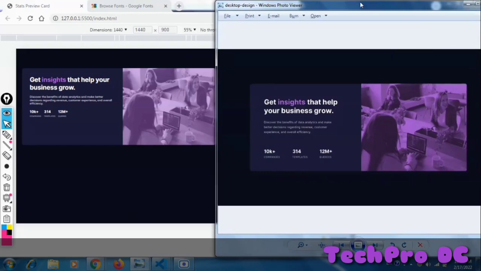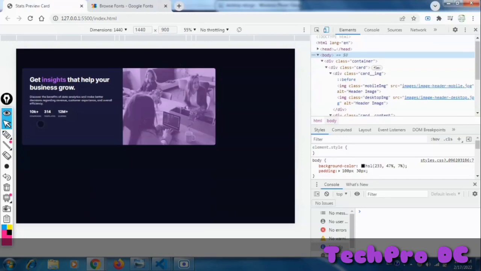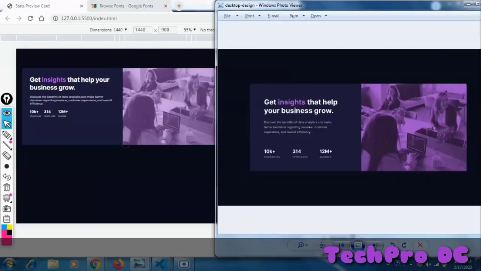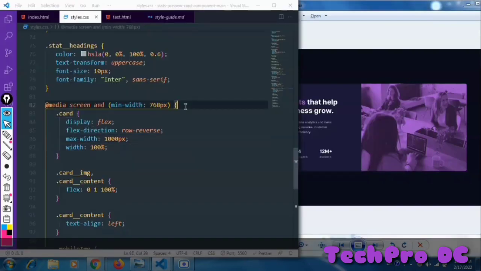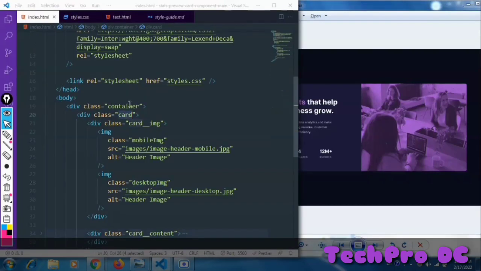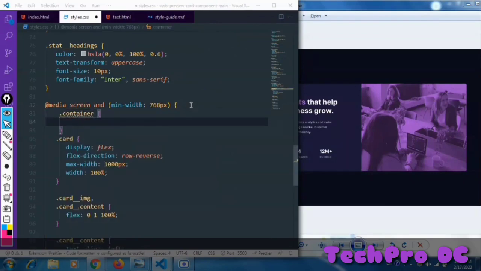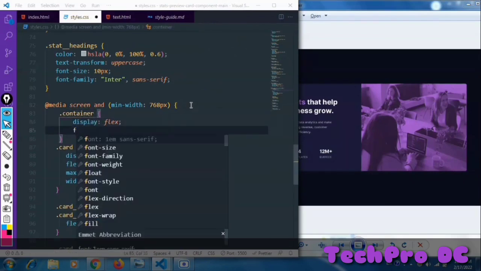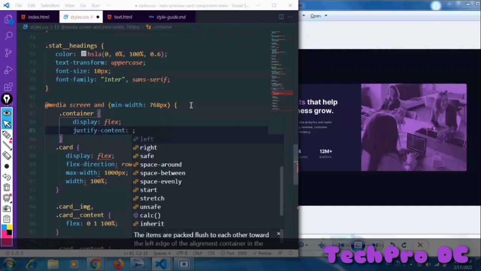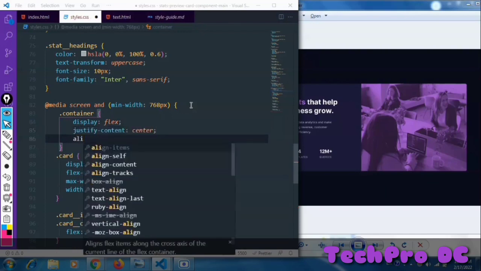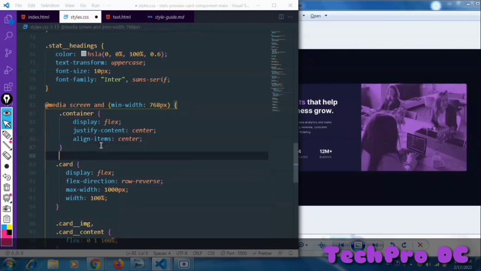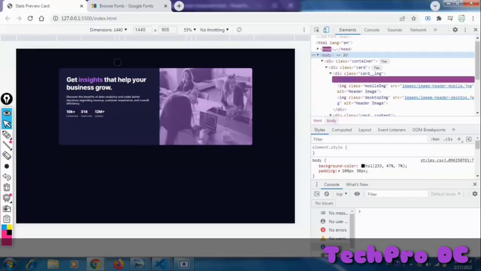So the next thing that we want to do is that we want to push everything to be at the center, and to centralize anything. Since the card here is inside this container, we can set the styles for this container at this point. So we can set it to display flex, then justify content, set it to center, and align items also set it to center. Save that. It should be centralized. Okay, it is now centralized vertically.